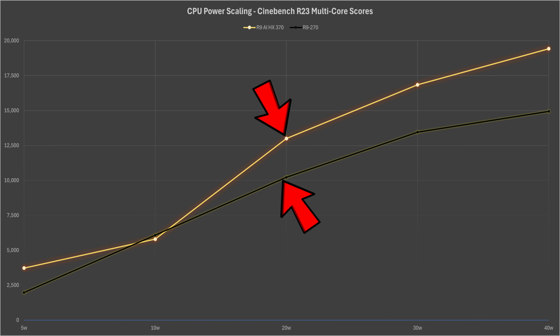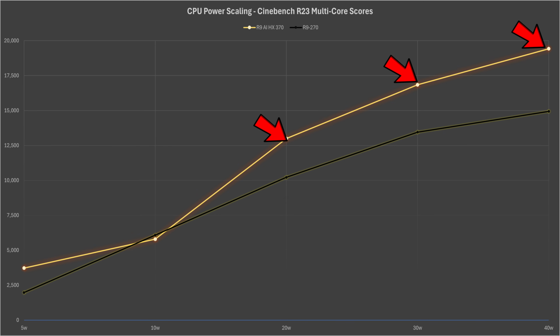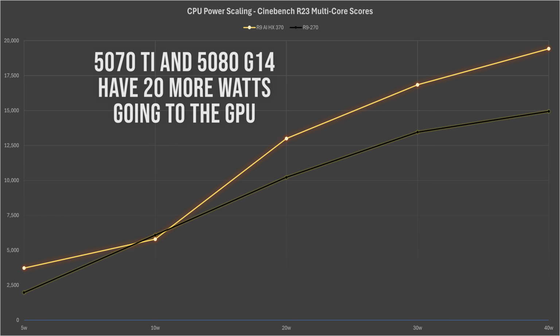But then 20 watts and beyond, the HX 370 really starts to surpass the Ryzen 9 270 by quite a bit. Plus, it has more cores. We're talking 12 cores versus 8 cores. So yeah, the multi-core performance is going to be higher, and this will lead to better performance in games that call for the CPU. So a game that might need like 30 watts out of the Ryzen 9 270 might only call for 20 watts out of the HX 370. So the good thing about that is now you've got like 10 watts of headroom for the GPU. And I think that's why they actually gave more GPU wattage for the 5070 Ti and 5080 models, because of that extra headroom given by the CPU.